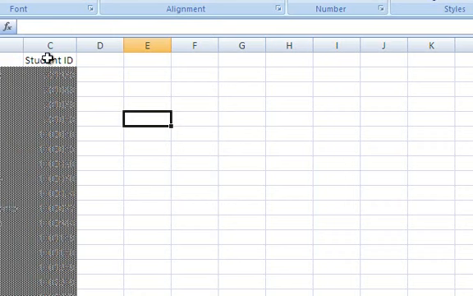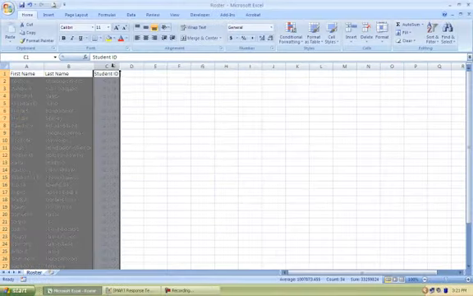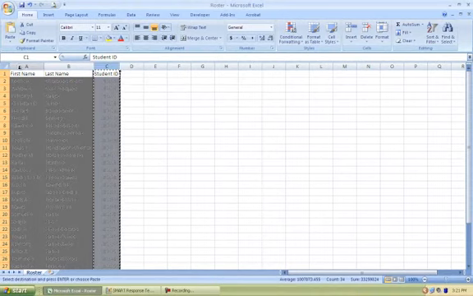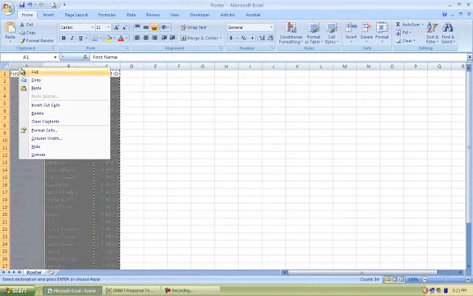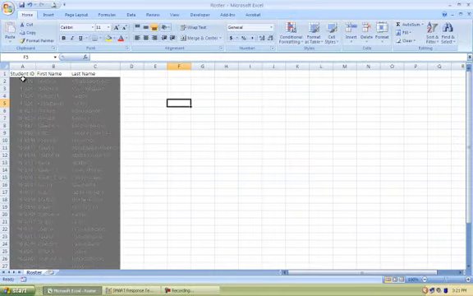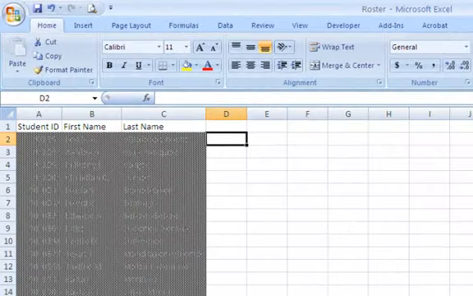One more we need to do is change student ID to become first. So we're going to select and highlight column C, right-click, choose Cut. On column A, right-click, choose Insert Cut Cells. Our order is now complete with student ID first, then first name, and finally last name. This information is almost ready for import into Teacher Toolkit.